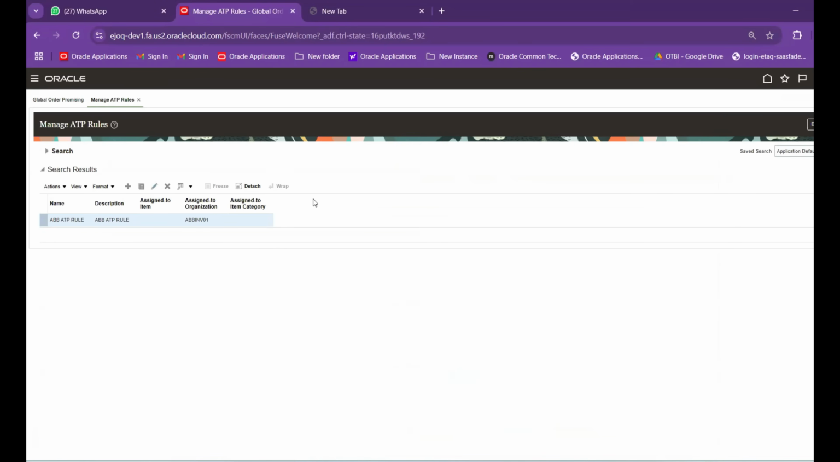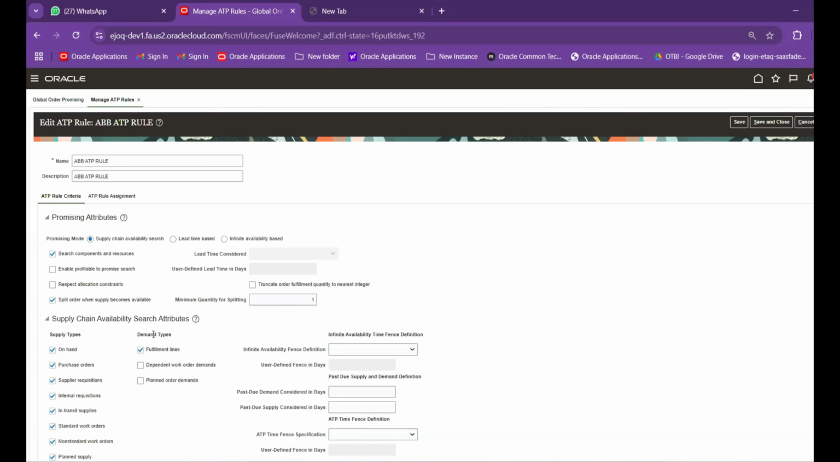Now I'll click on the pencil icon. So this is how you have to create the ATP rule. And this is split order when supply becomes available, minimum quantity for splitting one. You can decide this based on the business requirement, whether to split the order or not to split. And if you split the order, then how much quantity the system should split.